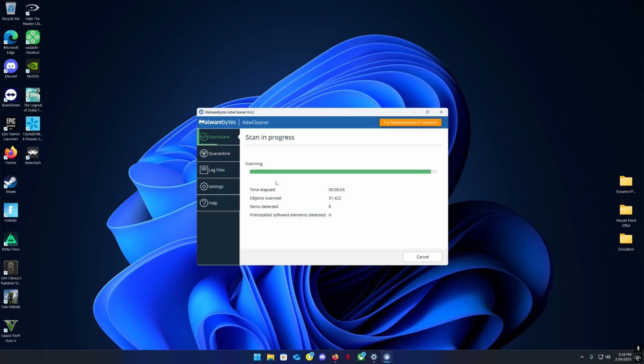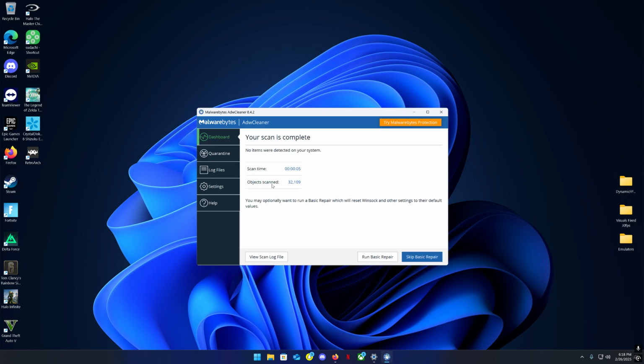It's going to run a relatively quick scan. That's why I like this software. And it says nothing was detected on the system. Therefore, it's likely that I don't have malware on the computer, but you may. This is just a fresh install of Windows, but you may have some if you've had a computer for quite some time and you don't frequently run scans. So it's good to do that.